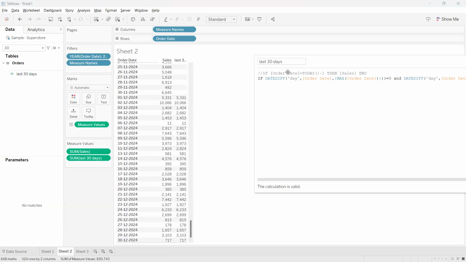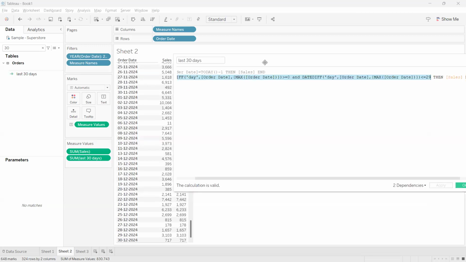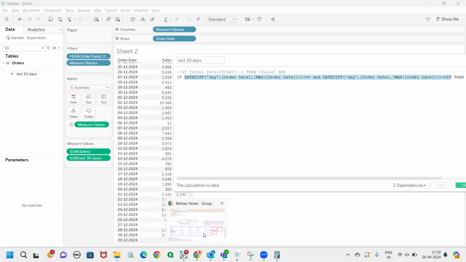Okay, so for example, if you don't want sales, and you simply want to display the last 30 days only, then you can remove this sales and remove the entire if statement. You can use only this part, drag it to the filter shelf, and make it true. You can select true. It will display the last 30 days only. Okay, like that. Very simple.